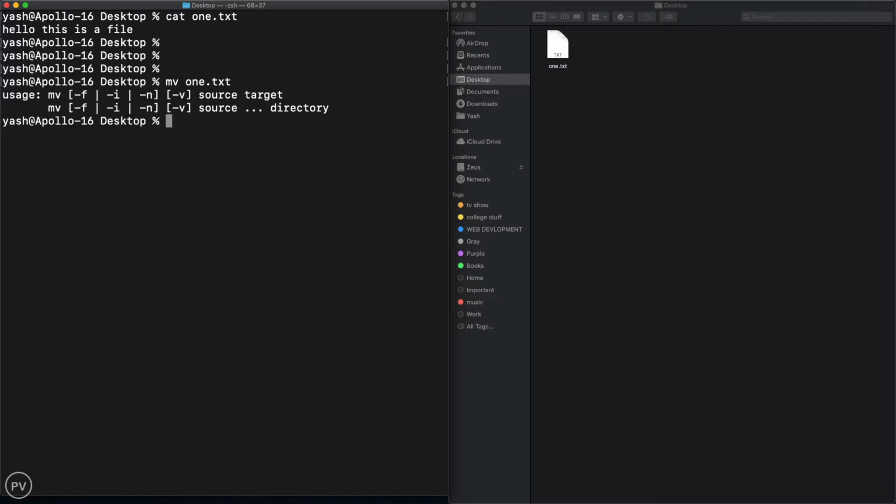So let's go ahead and do that. First we will say mv 1.txt 2.txt. What this will basically do is rename the file. It is like renaming the same file. And the contents of the file, cat 2.txt, they remain the same. So it's just renaming of the file.